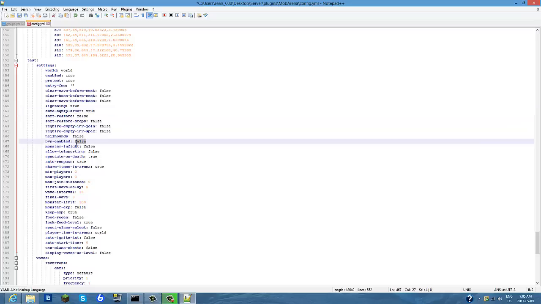Maybe this will let the other players kill each other. Monster infight, no, keep that false. Allow teleporting, no, so they can't teleport out and stuff. Spectate on death, set that to true if you want them to go to the spectator place when they die. Auto respawn, so that they automatically go there instead of just having to hit respawn.